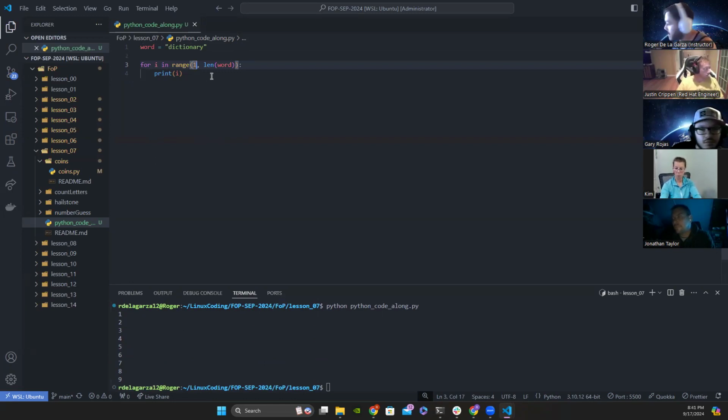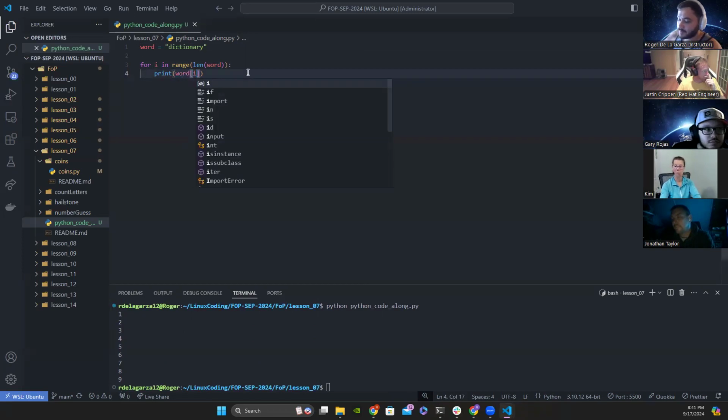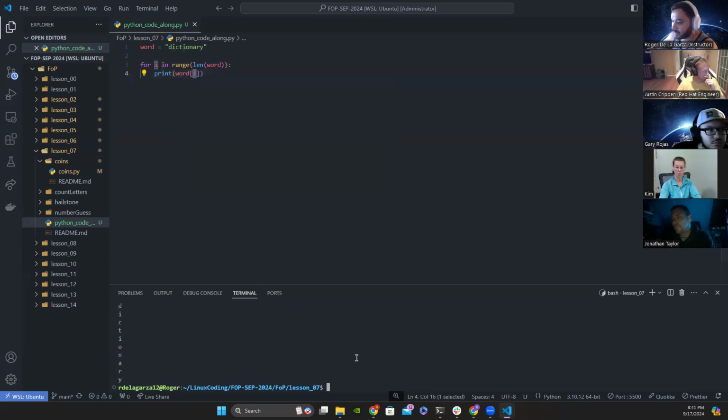Now, we can go back to what it was before. We can say for i in range of length of word, and then we can print out word and then i, right? Because we know i is supposed to be a number now. And this will give us the exact same thing as if we were using JavaScript, right? Where we go in there and grab every single letter in that index.